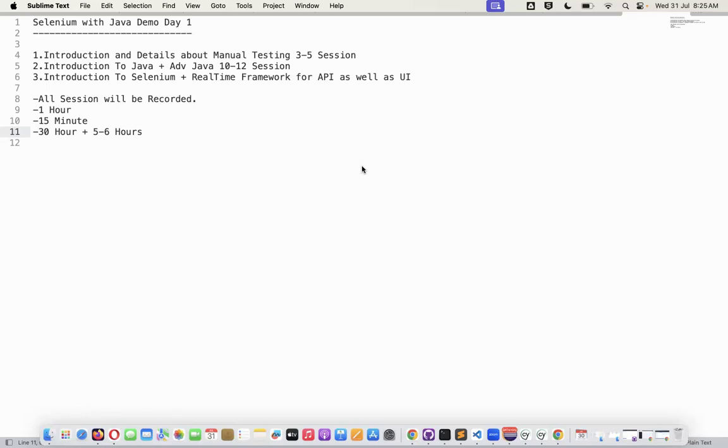The framework setup will be from scratch, guys. It is obviously from scratch. Whatever we talk about will be from scratch, because whatever topics we have learned, we need to utilize those topics, and based on that we will create the framework.